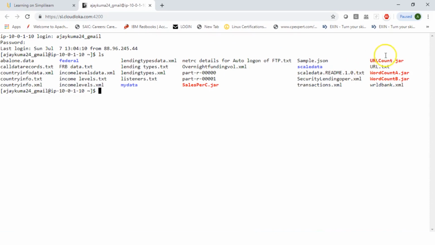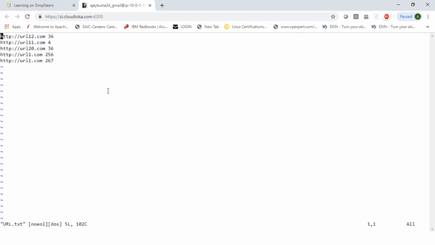So I'm on web console, and if I do a listing, I see that there is the jar file which I just created, and there is also a url.txt file. Now here we can look into this url.txt file, and that has some data here. Now we can add some more data if we would want to look at different URLs.